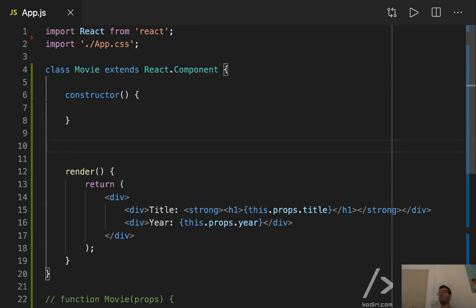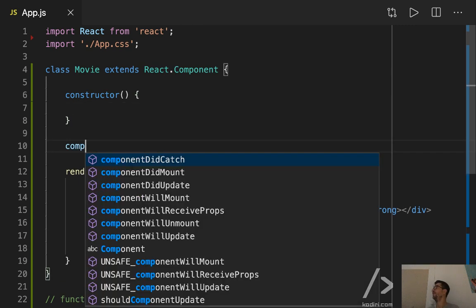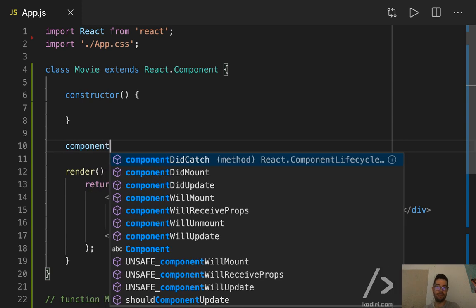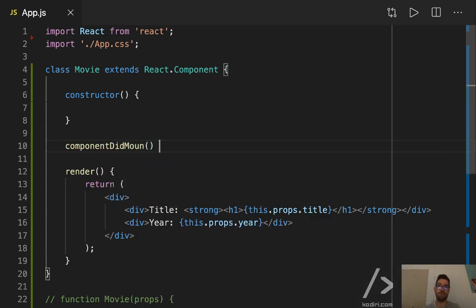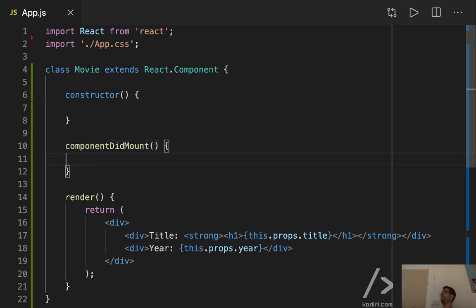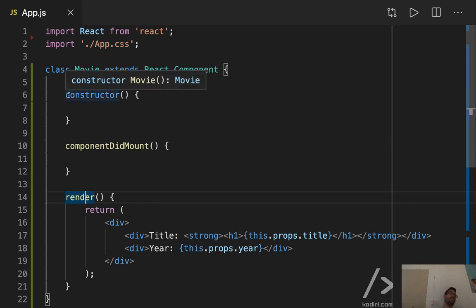Another method, and that's the last one I would like to show you, is componentDidMount. Maybe you already came across that. componentDidMount happens after the component got initially rendered. So the flow is, and that's also a classic job interview.